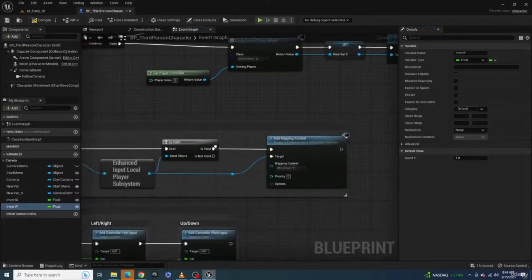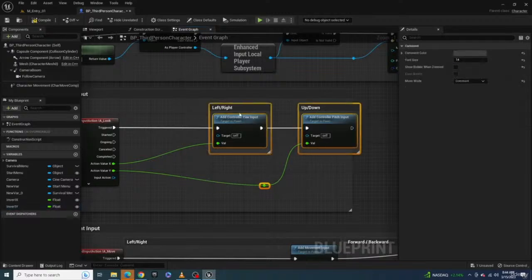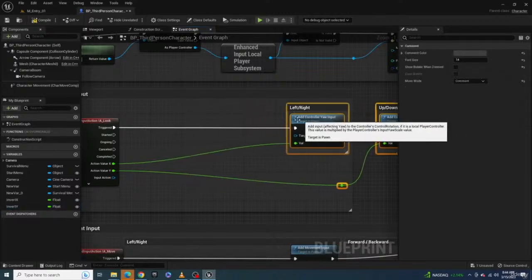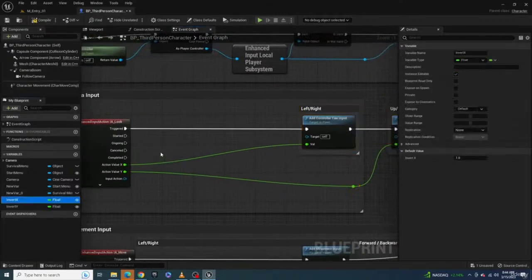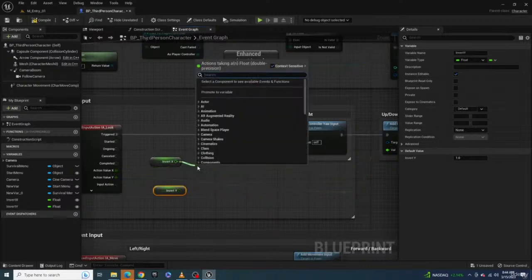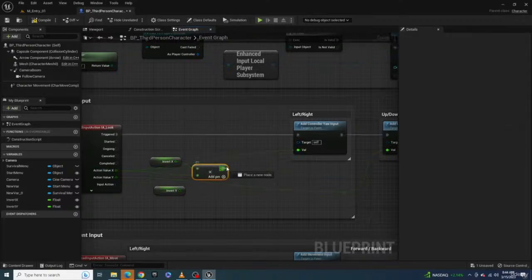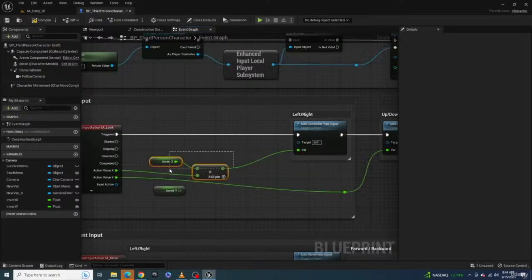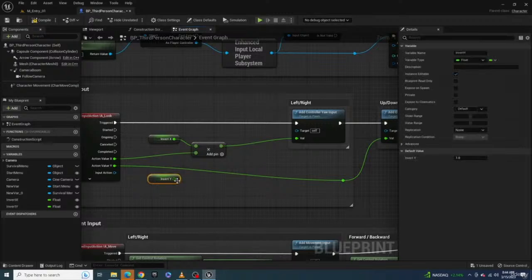Next, let's move down in the event graph to the camera input section, and we're going to scooch over the left, right, and the up, down nodes so we can make room for some other nodes. Now, each of these we want to multiply by these new variables. So let's pull in each variable and get them. Invert x is going to affect the left and right directions. So let's pull in a multiply node. Then we'll connect the action value x to the other side of the multiply, and connect the multiply to the add controller yaw input. So now it's going to multiply by the invert x variable.